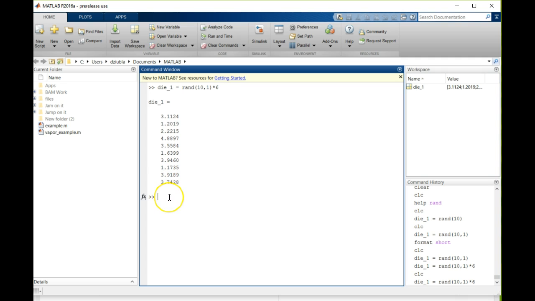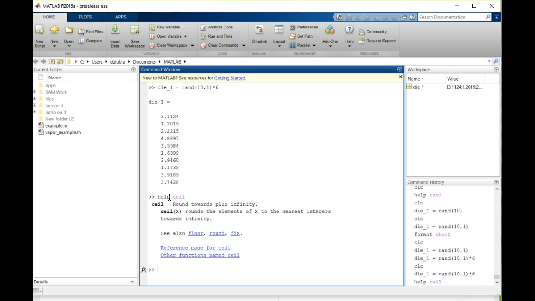If I multiply by 6, the highest possible value is 6. The lowest possible value is still 0. So if everything's evenly distributed, then if I round up to the next highest number, everything that rolled from 0 to 1 would become 1, everything that rolled from greater than 1 to 2 would round up to 2, and so forth. We have a nice function for that called ceil. Let me see, help ceil, I think. Yep, rounds towards plus infinity. That's a nice way of saying it. It just rounds up. I don't know why they don't say that.